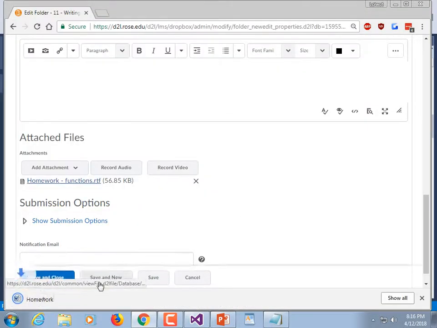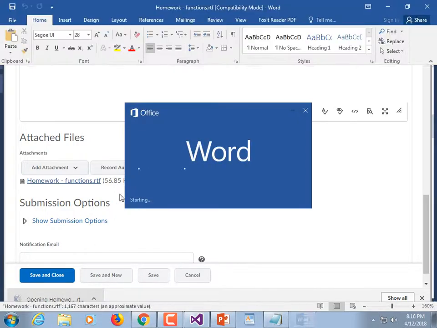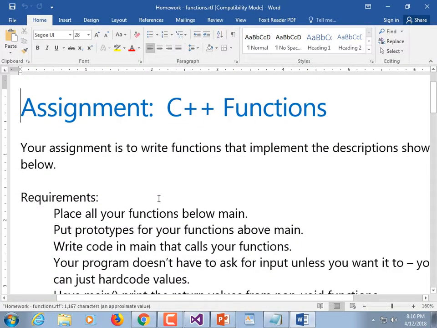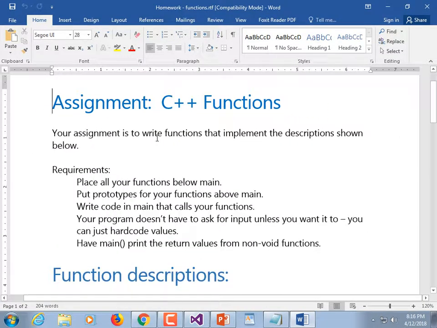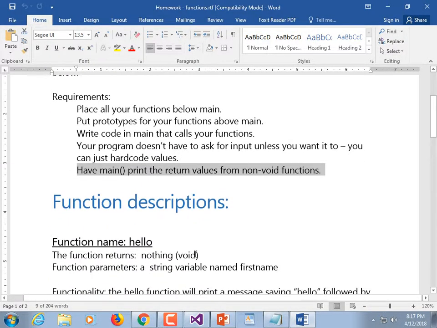So we will have a little bit of homework for this topic. C++ functions. You're going to write some functions. You're going to place all your functions below main, so you can't cheat and get away with not putting prototypes. So you're going to put all your prototypes above main. Then you're going to write code in main that calls those functions. You don't have to make your program use CIN and ask for data. You can just pass in numbers, whatever you want. And then have main print the return values from non-void functions. If the function is void, you're not going to print it out.